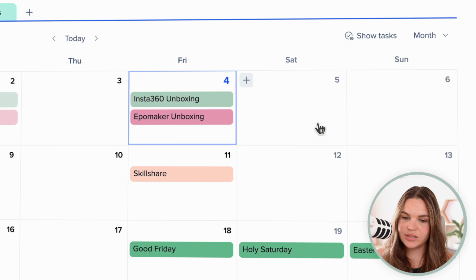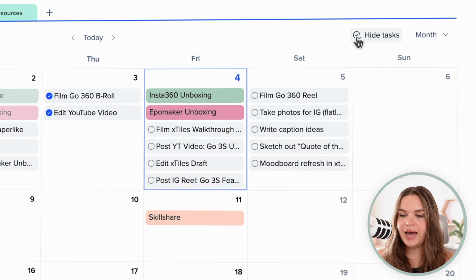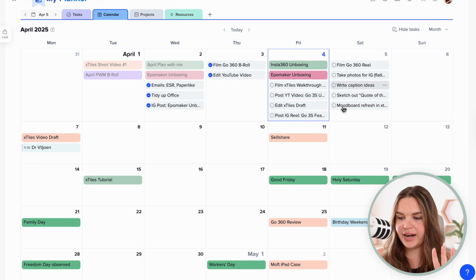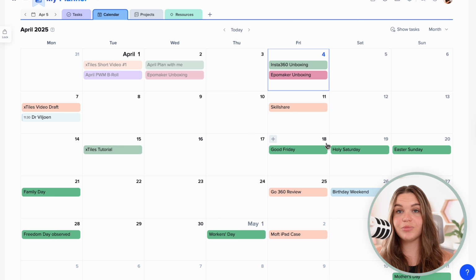Also, what's really nice is you have this toggle here that says show tasks. So I can click that and then I can see all the tasks that I have for certain days. So I can have that on if I just want an entire thing with all of my tasks and all of my events. But I can also hide tasks, which I really like. So if that's sometimes a bit more overwhelming, then I can just hide those and just see any scheduled events and things like that.